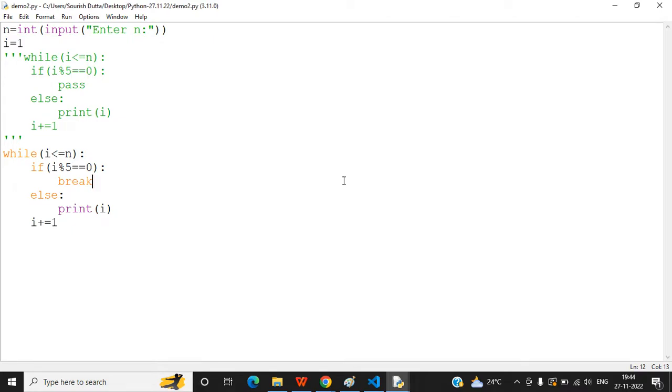Once it reaches the first value, that is 5, it will end the loop. So what will be the output? The remaining part of it will not be executed.